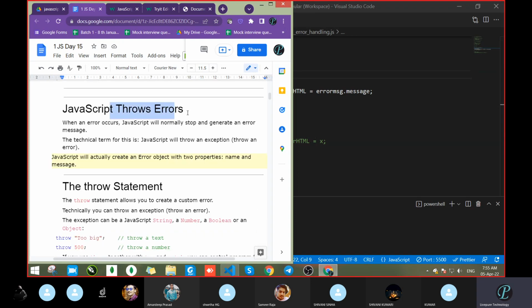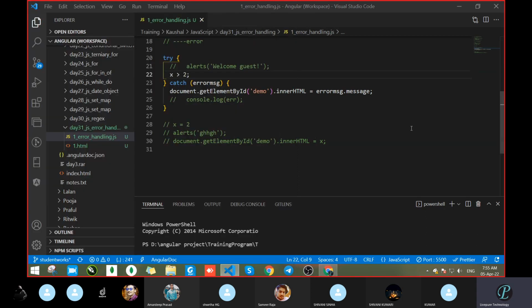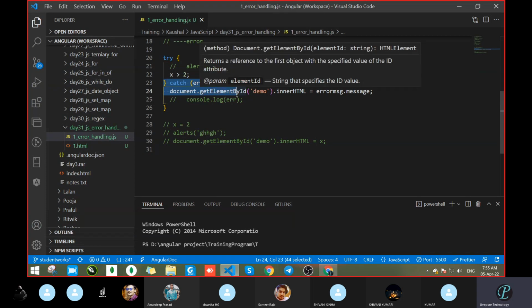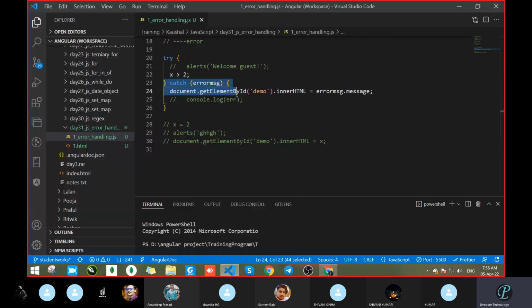Same thing. Now, throw the error. What is the meaning of that? When an error occurs, JavaScript will normally stop and generate an error message. If you get an error on this line, what will happen? It will stop the execution and you will not get the next flow, and you will not even get any proper message. Whatever message we get in the console, it will unexpectedly stop the application. So we are saying don't stop like that; you have to stop the application with a proper message. That's why we get the proper message.